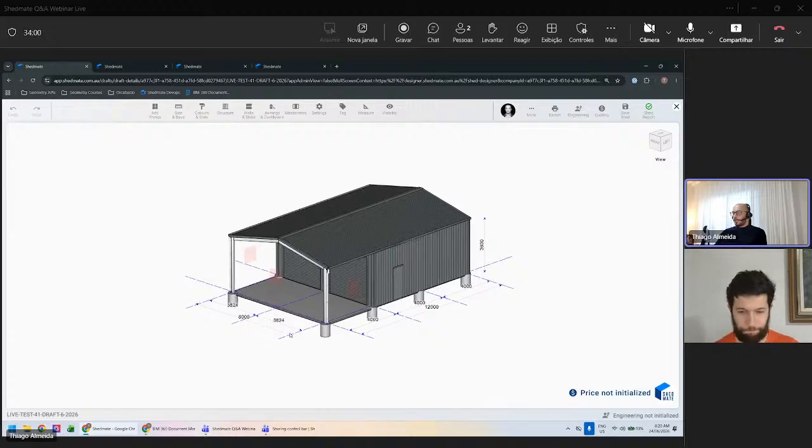But right now we don't, because we haven't initialized engineering yet. We need to tell Shedmate, hey, we need to build this shed, but we also need to build it in a specific location, right? So location is very important. Location is one of the most important things because, of course, the wind plays a big role, or the most important role, when it comes to designing a shed, right?